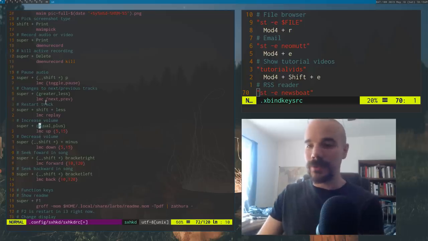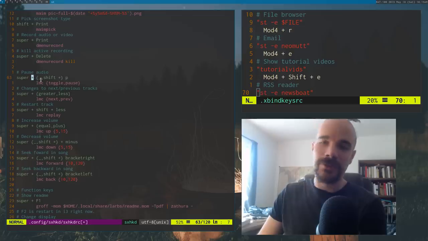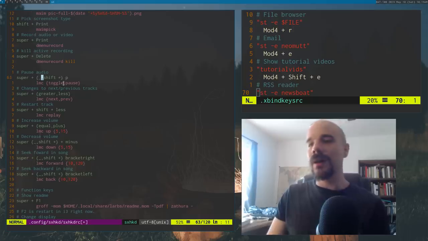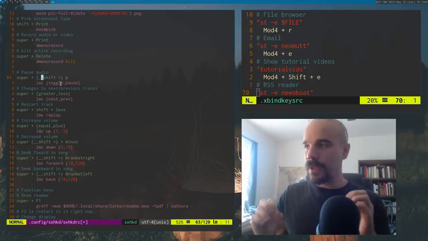And you can see you can do other things with this, like for example, let's see, over here I have super without any kind of other modifier compared to super plus shift plus p. It's pretty convenient, the kind of things you can do, and you can play around with it.